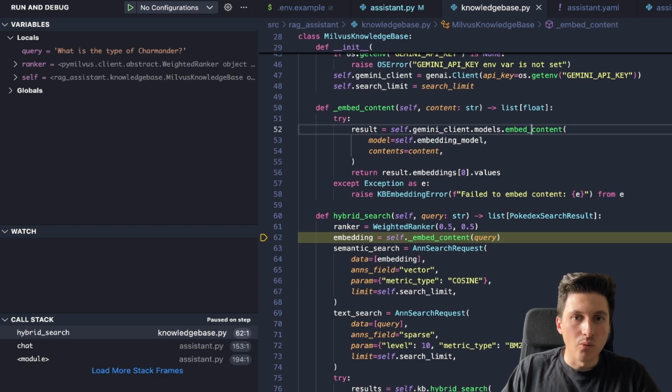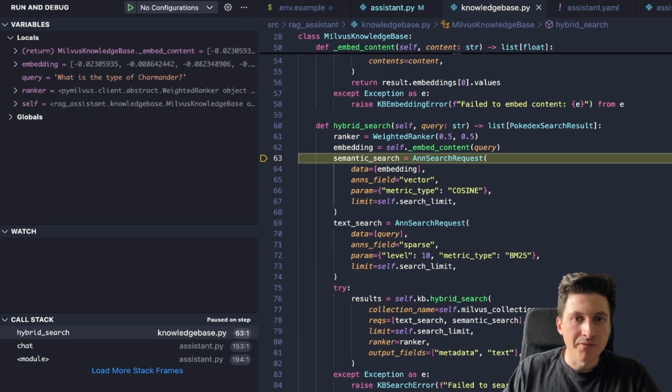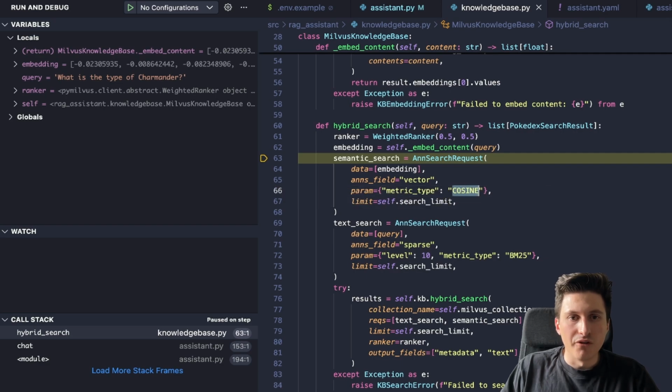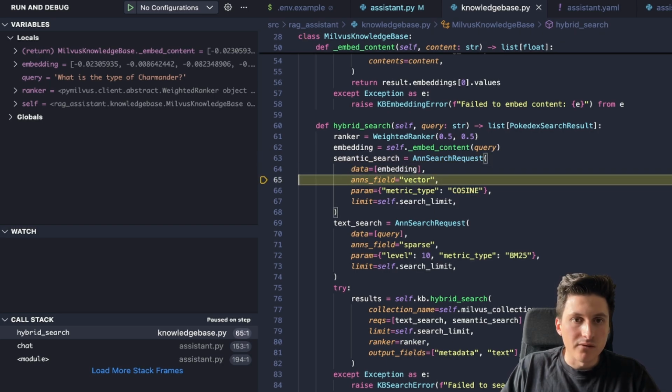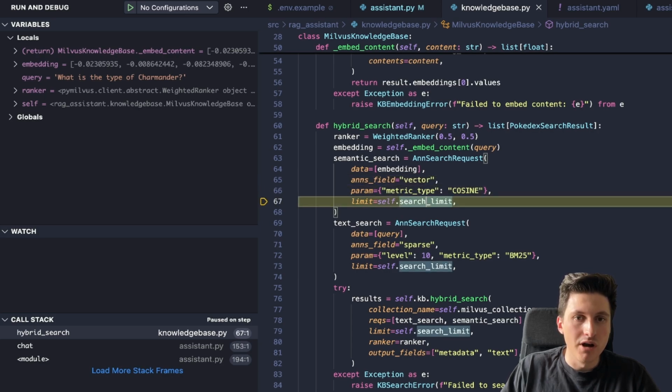We are going to embed our query with our Gemini model. So you can see with our embedding model, we are going to embed the query, and we indeed get a vector of numbers. Then we are going to create a semantic search request like this. It's called approximate nearest neighbors, as we are just going to search for the documents which have an embedding vector with the highest cosine similarity. These are stored in our vector field, the embedding vectors, and we are going to search for search limit amount of documents.